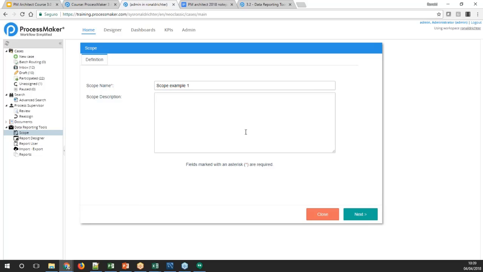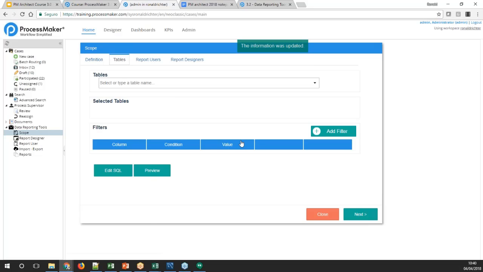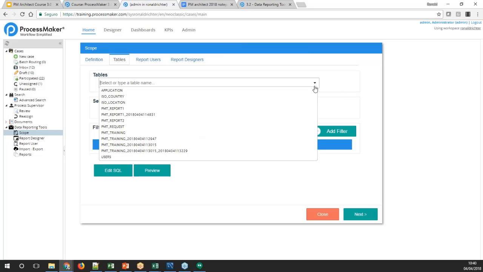Text. You can add a short description. So next, now we can include all the tables that will be included in this subset of data. So I can use all these tables.